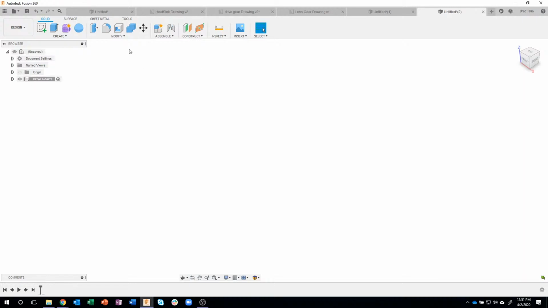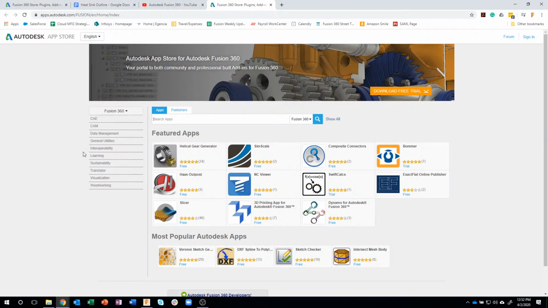Okay. If I go into this Tools tab right here, there's a section called Add-ins, and you'll see it says Scripts and Add-ins, and then Fusion 360 App Store. I'm going to click on that App Store, and of course it's going to bring it up. Okay, good. It brought it up in the right window.